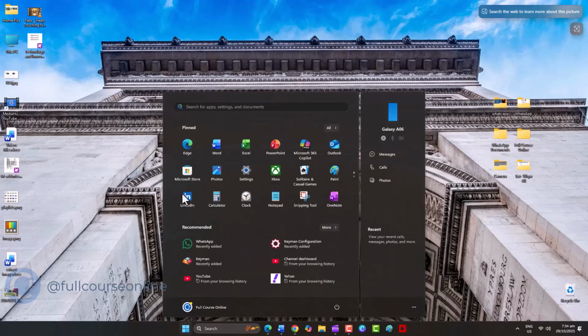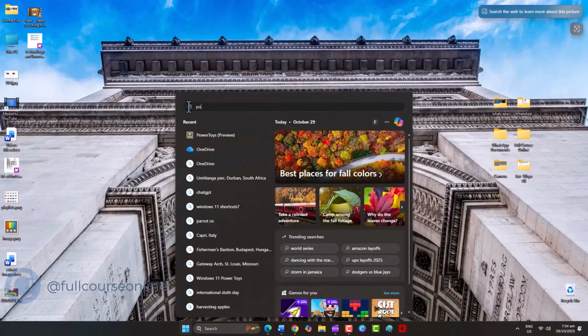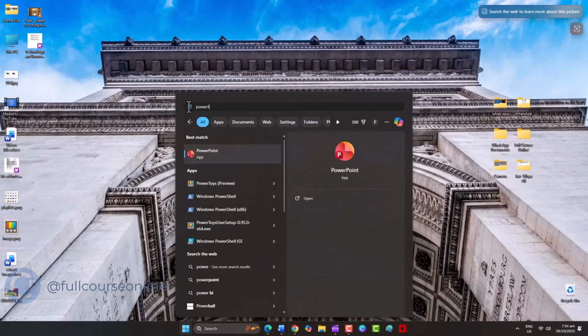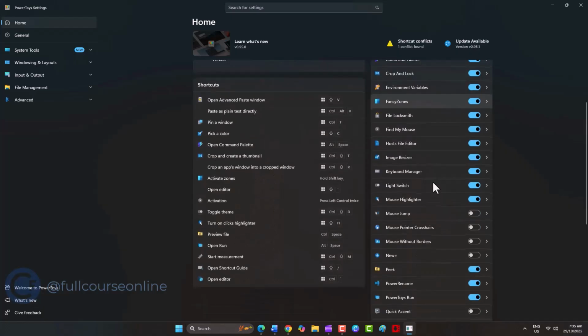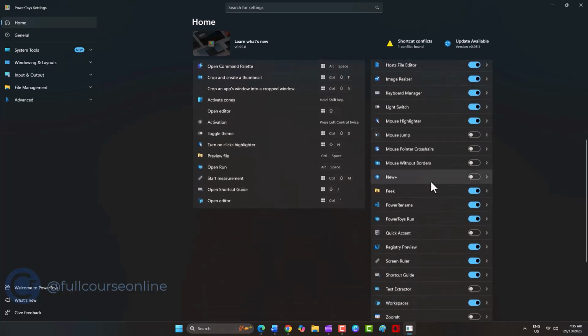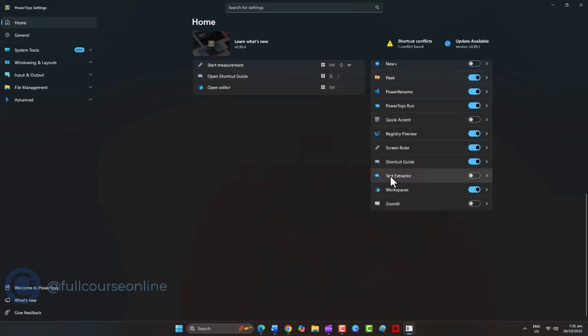In this tutorial, we'll learn how to extract text from anywhere on your screen using PowerToys Text Extractor. First, make sure PowerToys is installed and running. Open the PowerToys dashboard and click Text Extractor from the left panel. Turn it on using the toggle switch at the top.